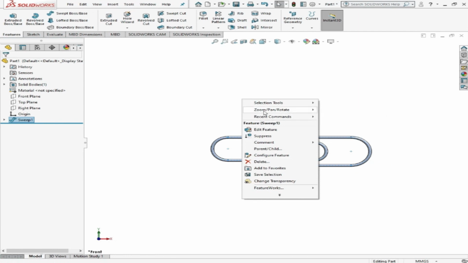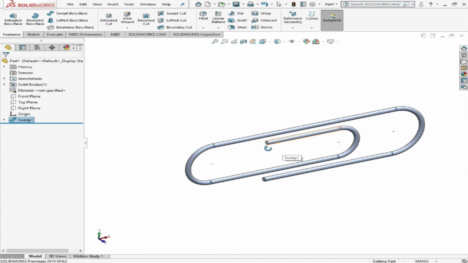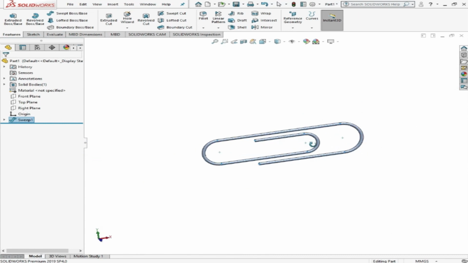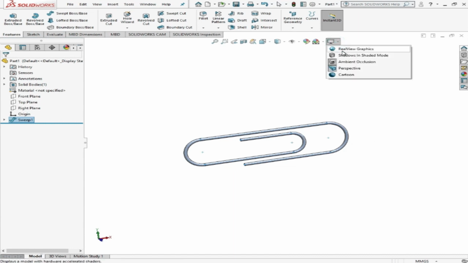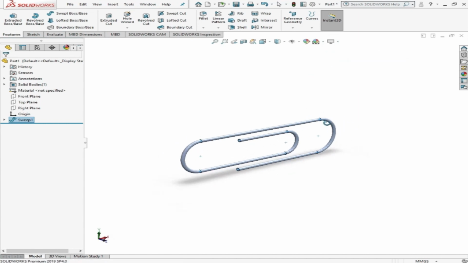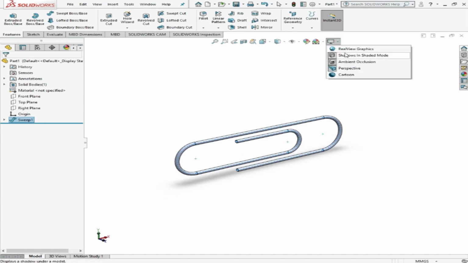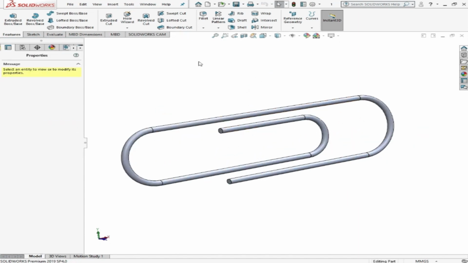Just rotating the sketch, and it is perfect. Here I'm not applying material. I'll apply it in KeyShot. Just using these features, real graphics view, shaded with edges, or perspective view, I'll use all of it in KeyShot. And here I'll not render it in SolidWorks Visualize or SolidWorks PhotoView. I'll render it in KeyShot with the KeyShot plugin.